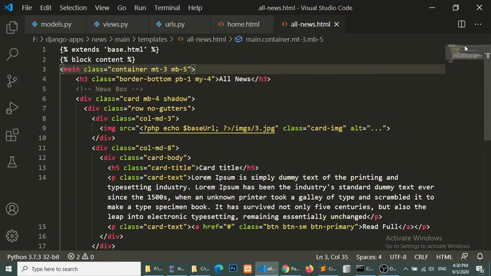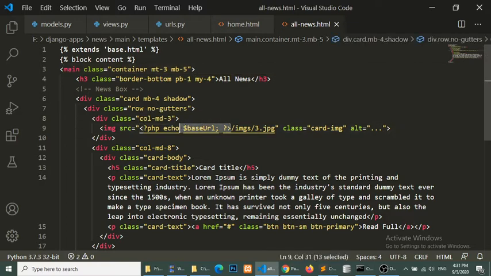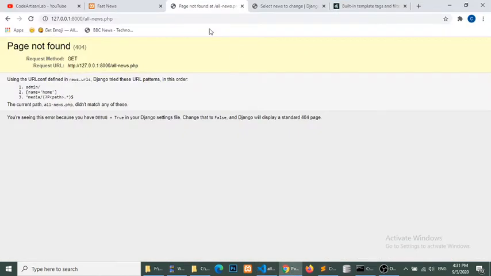So now we have extended our base template. We have added our all news. So let's see. Image will not come, but other data will come.